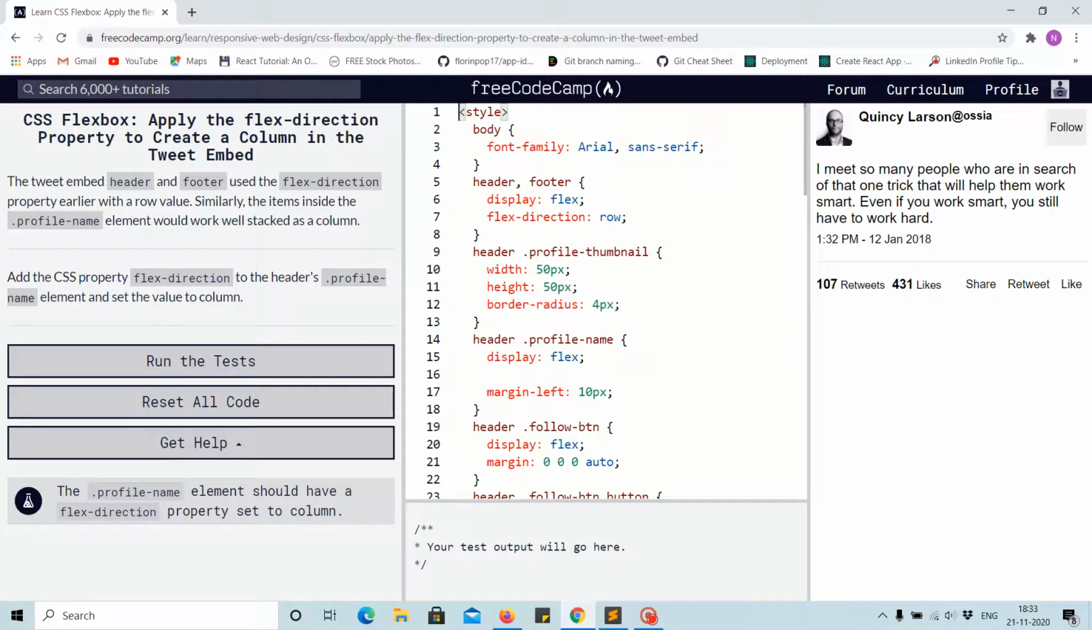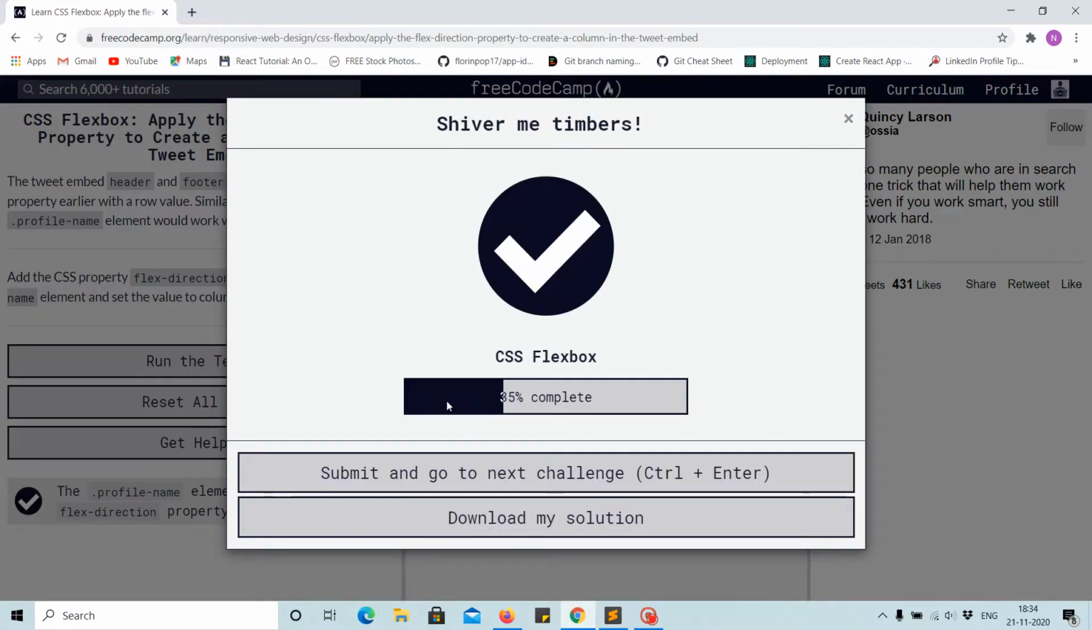So in the case of the profile name, we will arrange it in a column by setting flex direction to column, and that's how it looks now. So we can see that for the profile name, this test case is satisfied. In the profile name, the flex direction property is set to column. So run the tests and it's successful.